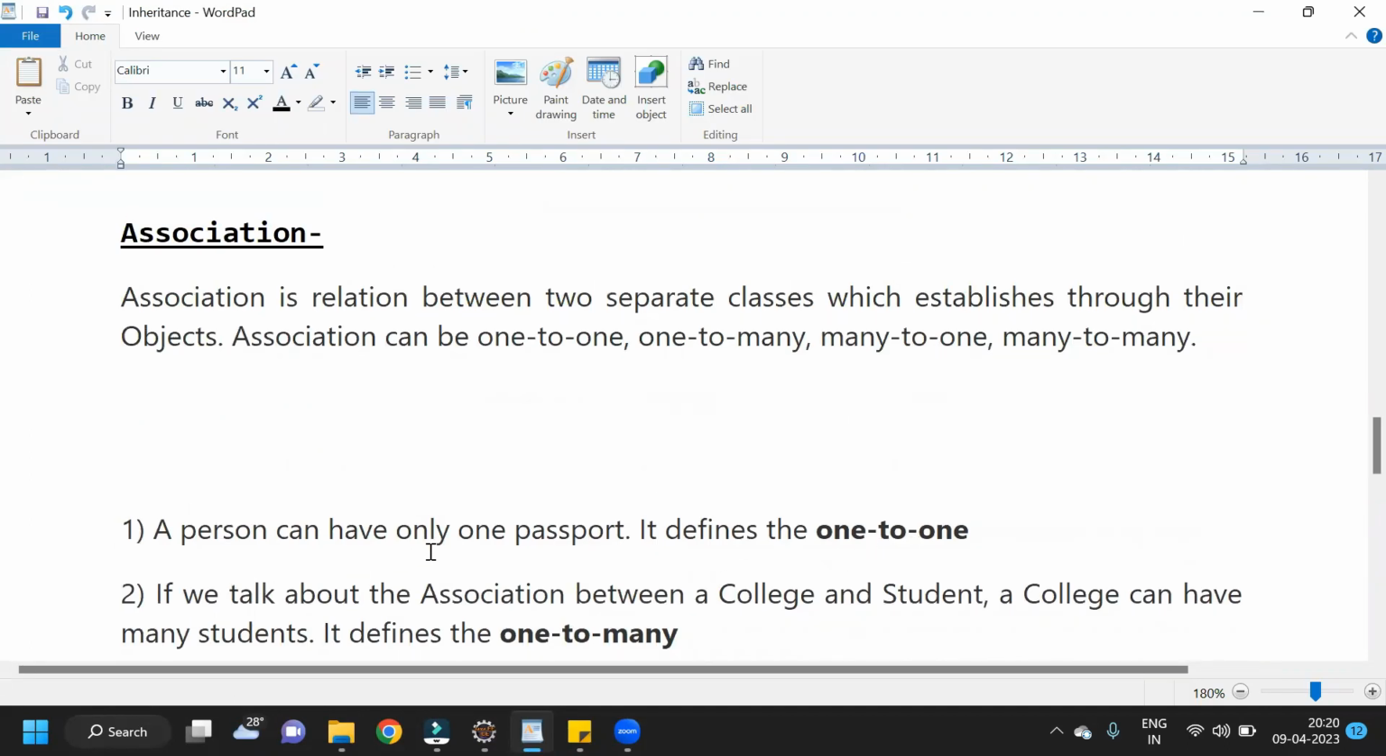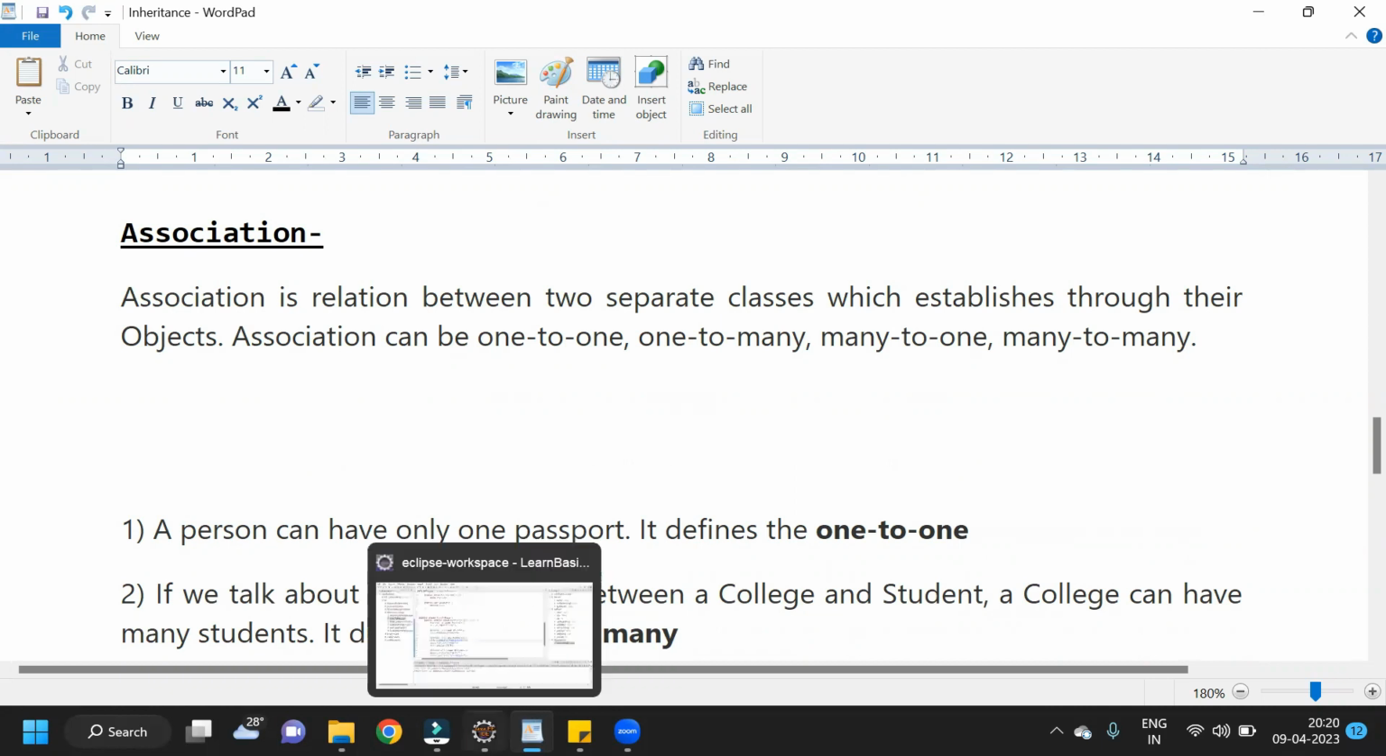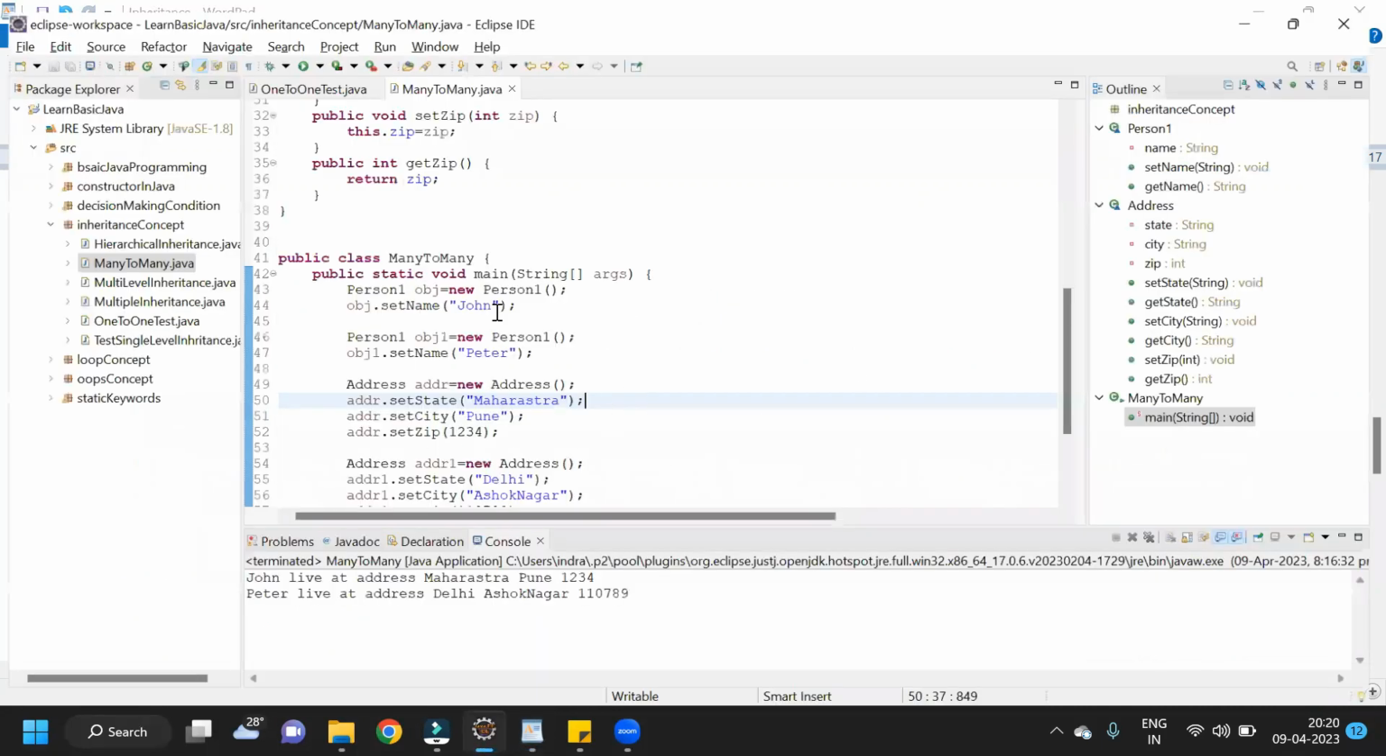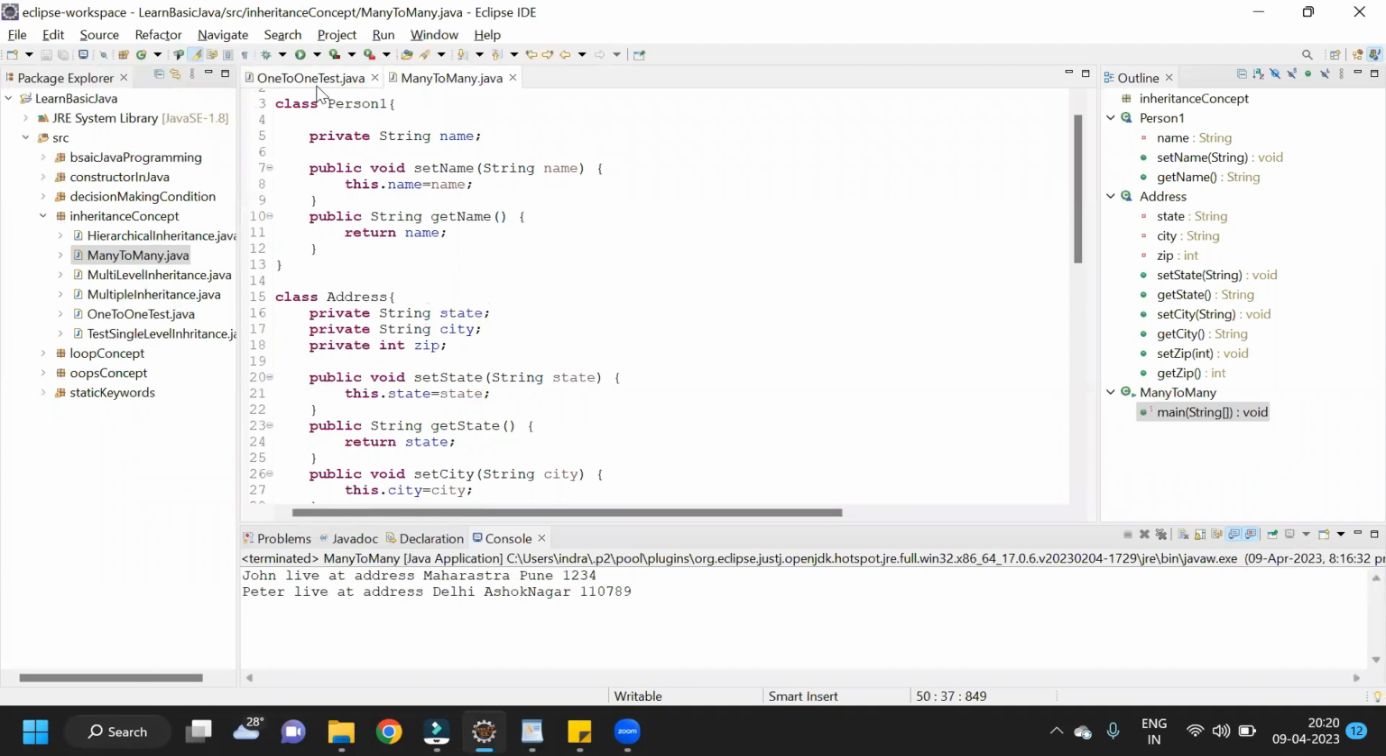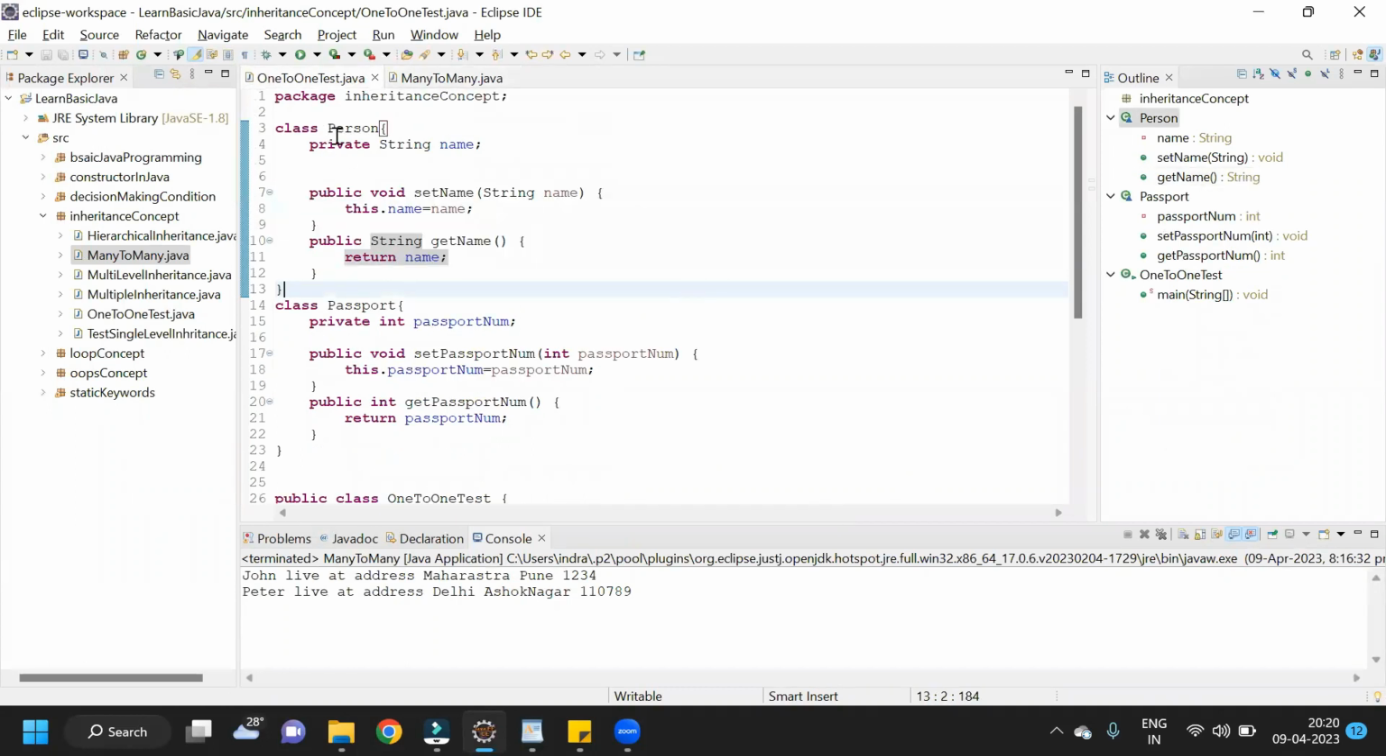A person can have only one passport. It defines one to one. Let me again re-explain this program which we already have seen. This one, a person has a passport, only one passport.